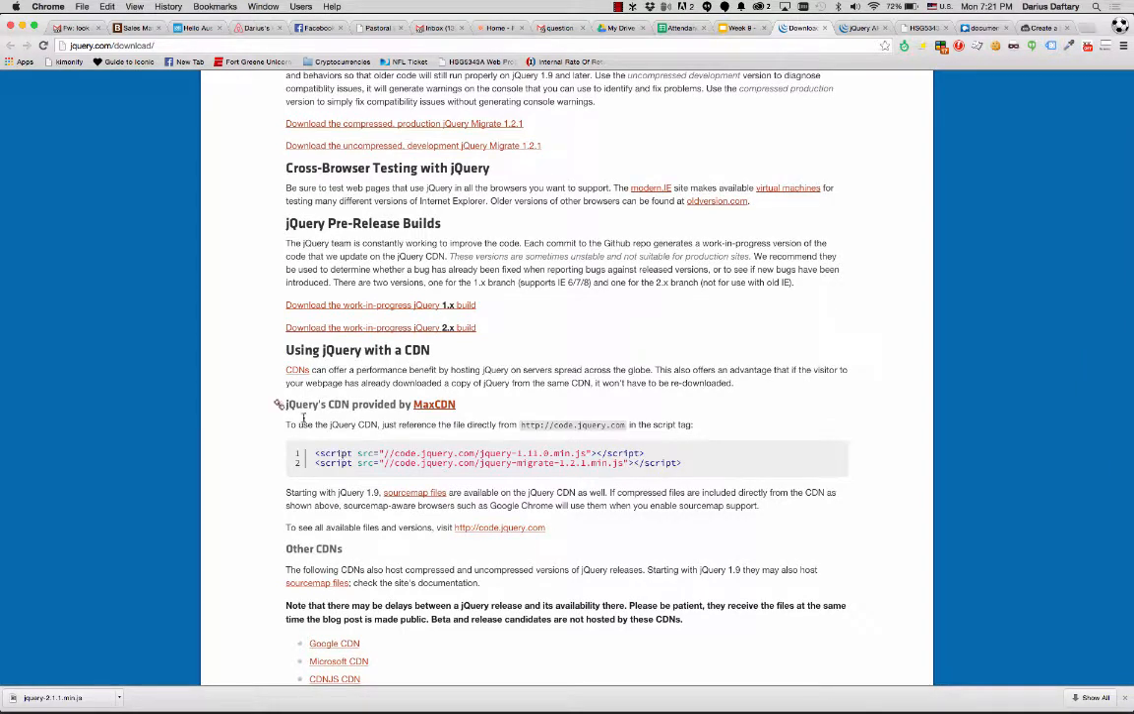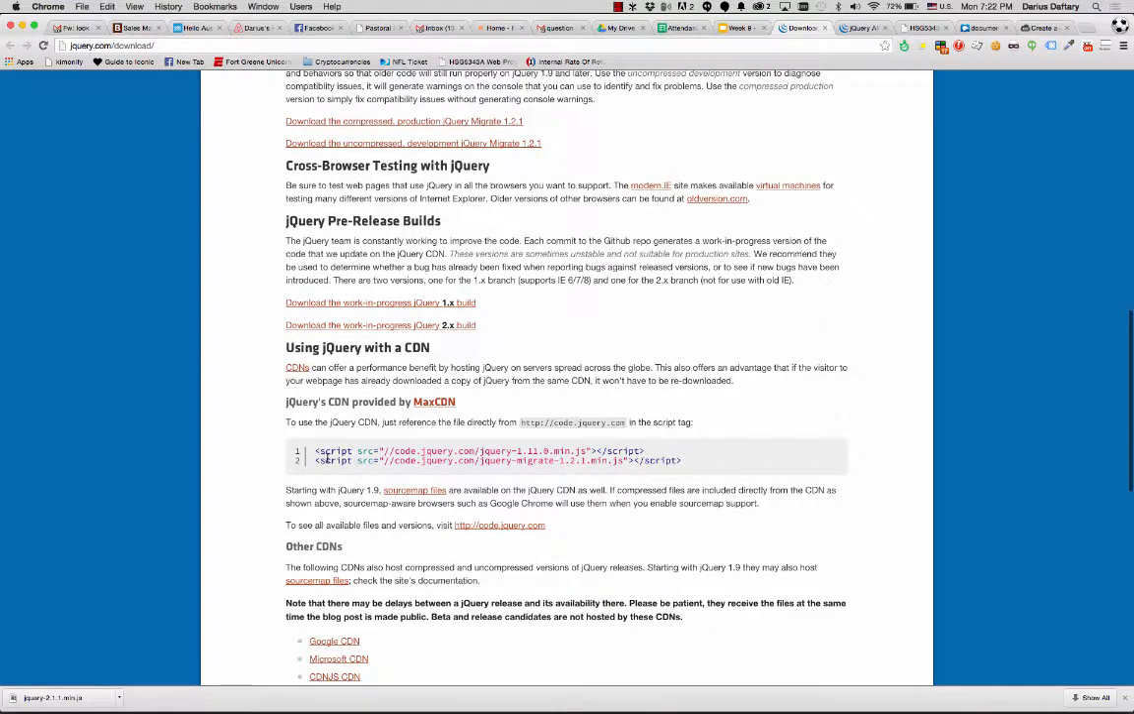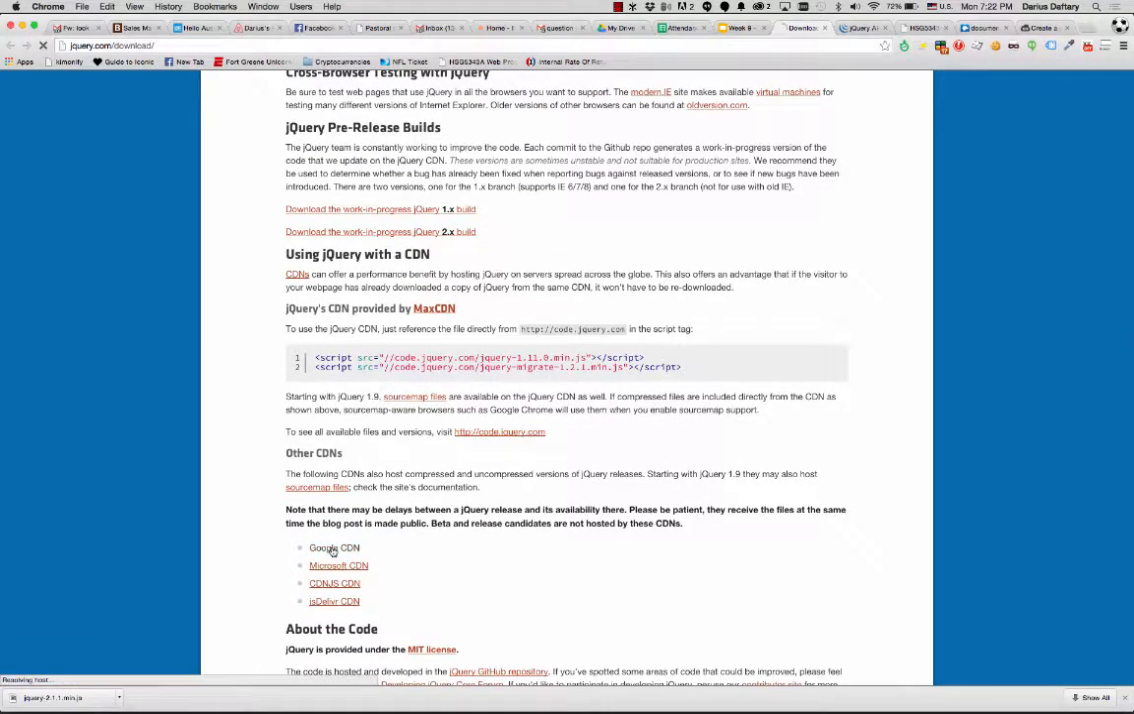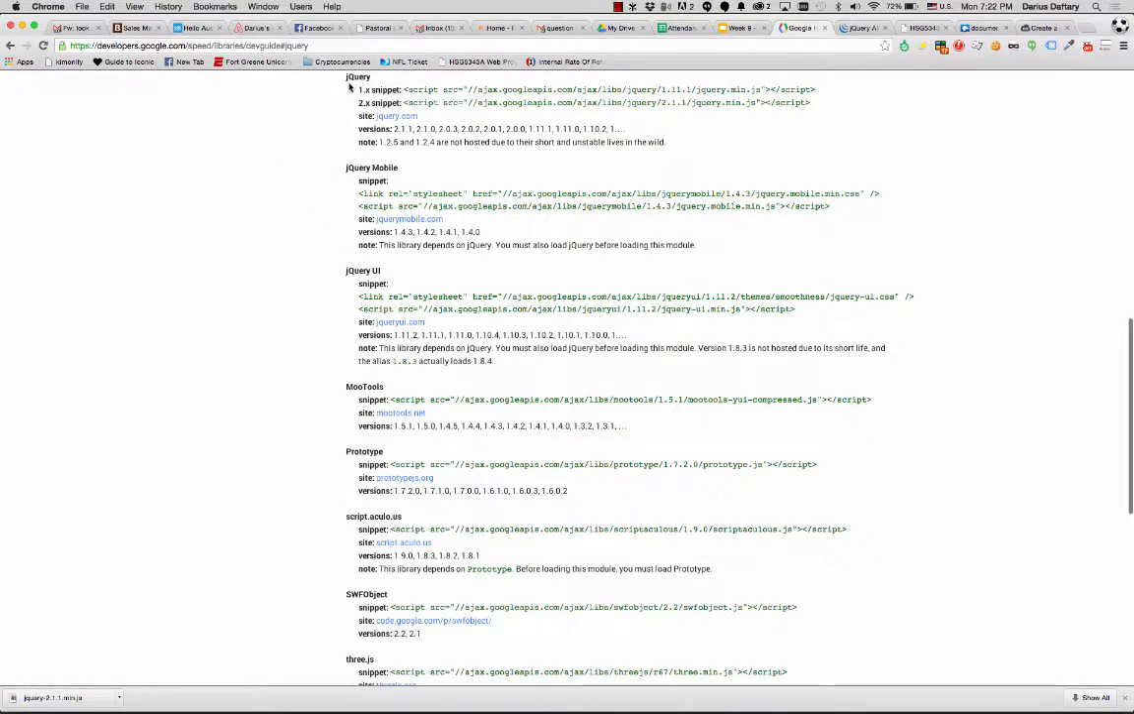CDNs can offer a performance benefit because a lot of people use these files, so there's a good chance it's already in their browser cache. One of the easiest ways to get jQuery, don't worry about this migrate file, we don't need it, is to just copy it right from here. jQuery 1.11 min. I use this CDN a lot, just because it's Google, and I like it. Right here, 2.x, and you just grab this right here.